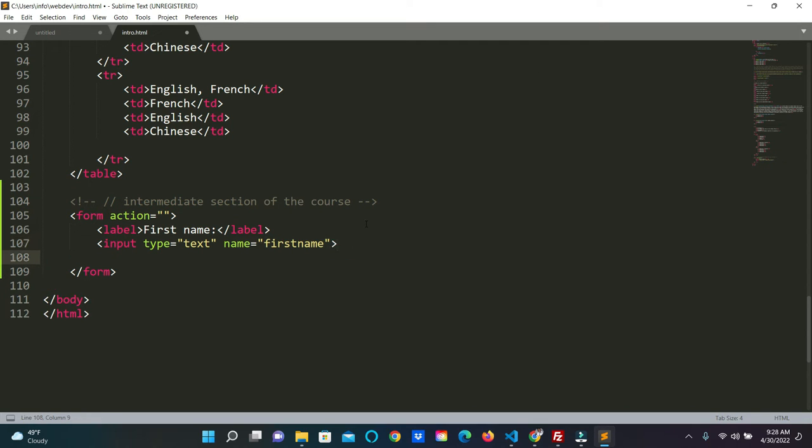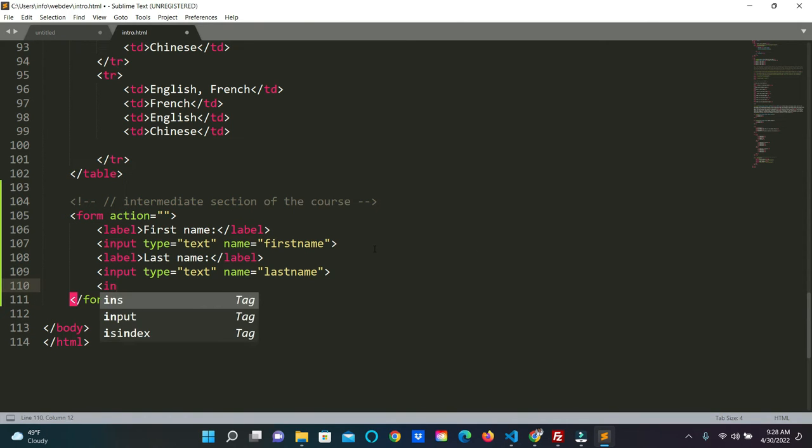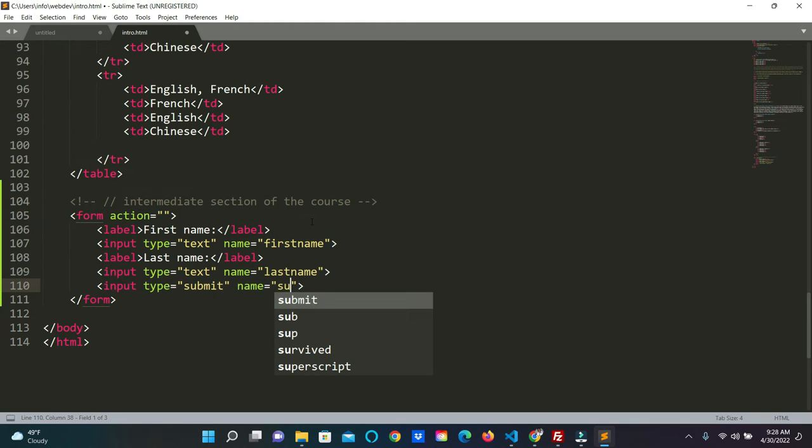and then let me create another label. Say last name. Okay. Let me create another input for the last name. Type will be text, of course, and the name will be last name. And below right here, let me have an input, and this time this input will be submit. The type will be submit. Name will be submit.